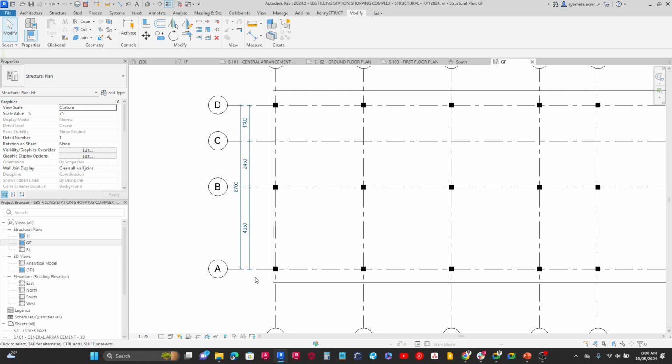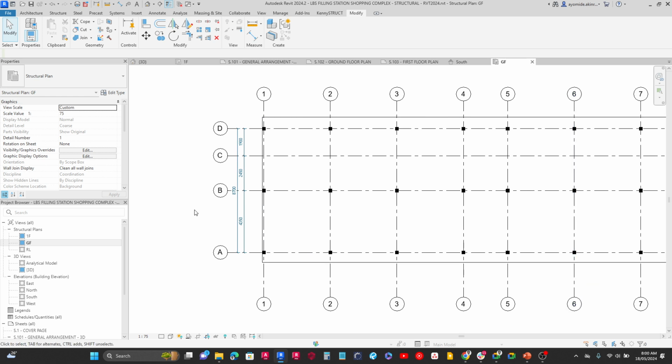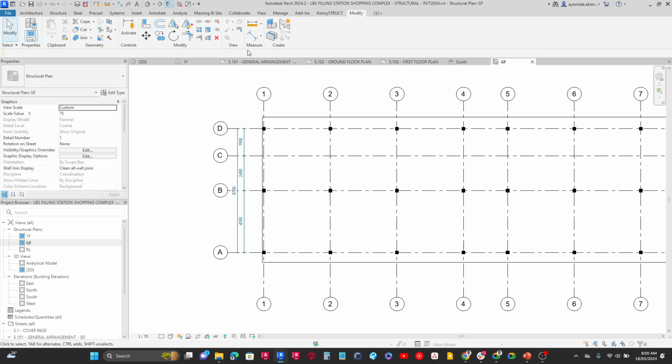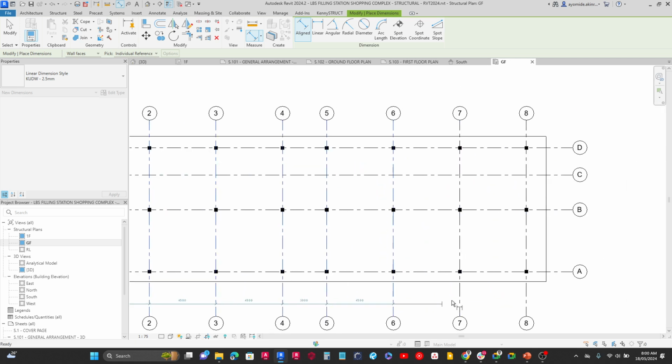Now let's use that same dimension style and put it over here in this direction. So what I can do is come back here and click on measure, and then I can click from here, or rather, before I actually place it, I can change the dimension style. I'll change it to KUDW. Can click here, and then continue placing from here to here until I have it. And then when I'm done, I just click here to place it.